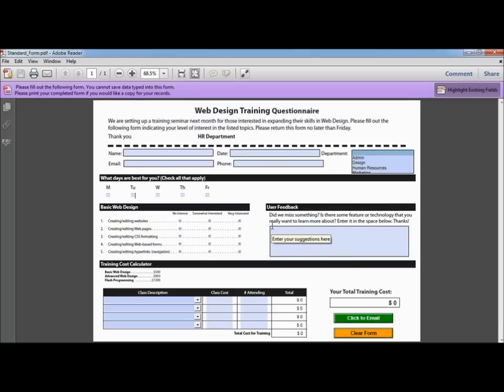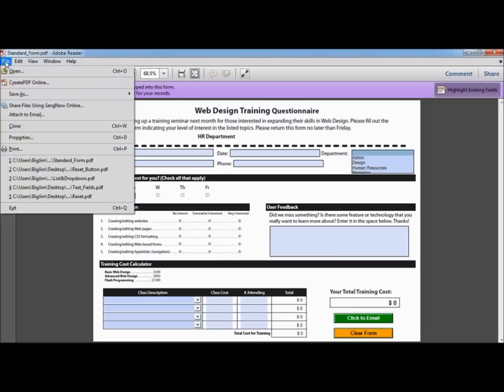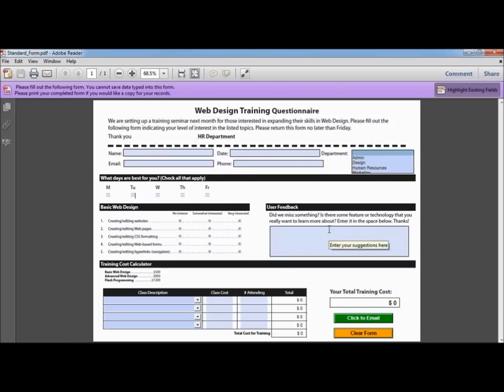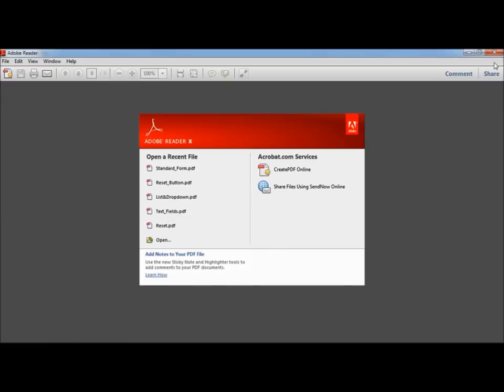If you read the notice at the top of the document, you'll learn that Reader can't save the data typed into the form. If you try by selecting the Save As command, Reader will warn you several more times that it can only save a blank version of the file. Click Cancel and return to the document window. Close the document and return to Acrobat.